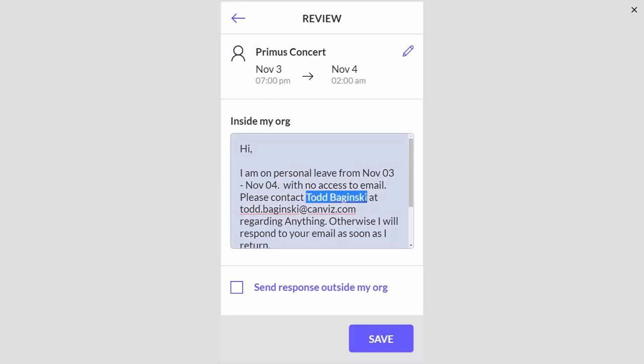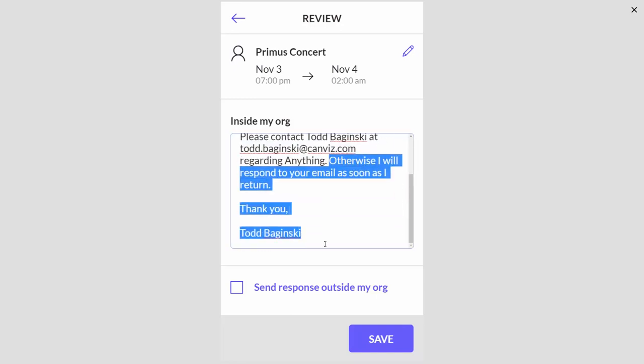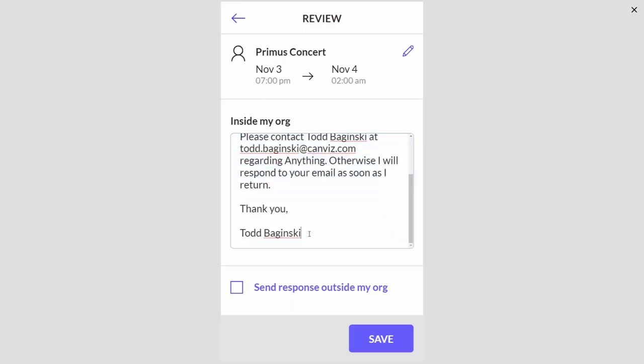It pulled their email address under the hood using the Office 365 users connector regarding anything. That's what I typed in right there. And then it just puts another sentence and a little bit more here on the end and signs it with the current user's name. So this is who I want to contact inside my org.